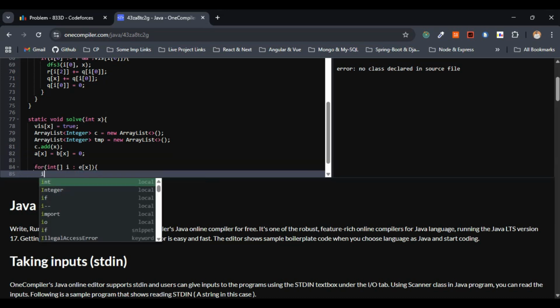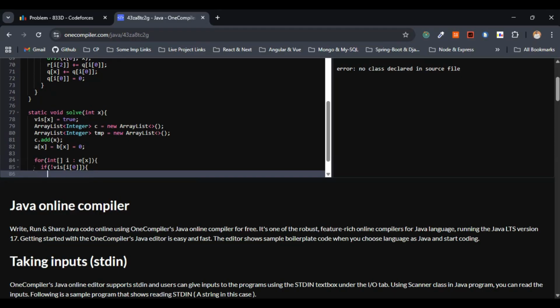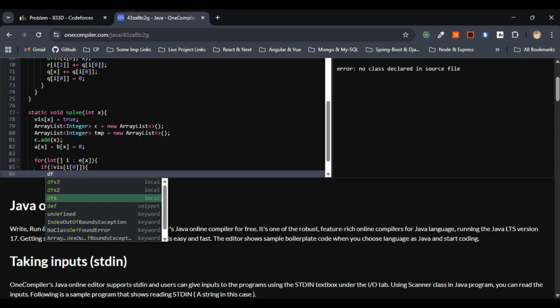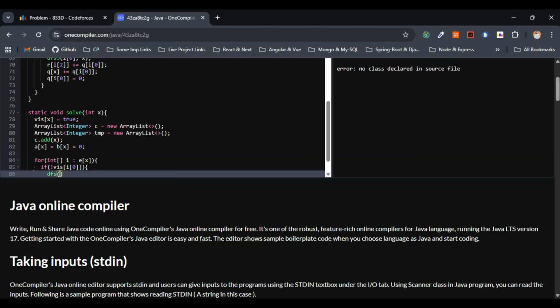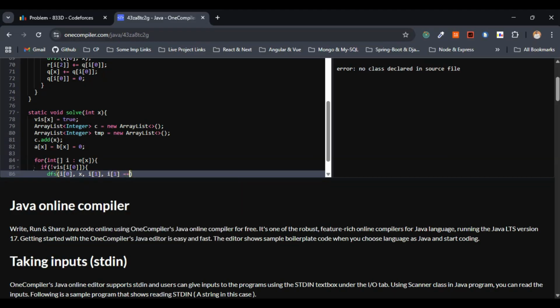So within the for loop, if not visited, not visit of I of 0, then what we need to do, let me make use of the first DFS here. DFS of I of 0, comma x. So we have to go with I of 1 as well here. Suppose if I of 1 is equivalent to 0, then we have to display 1 else 0, right?